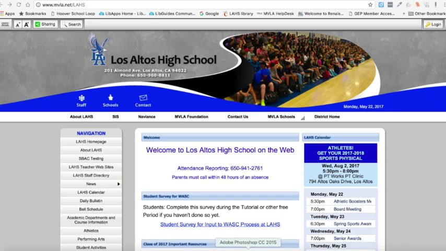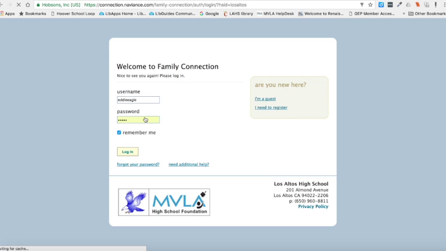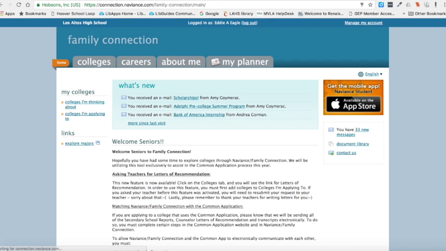Today we're going to look at how to build a college list in Naviance. So the first thing you're going to do is navigate to the Naviance login page and log into your account. From your home page, you're going to go to the Colleges tab.